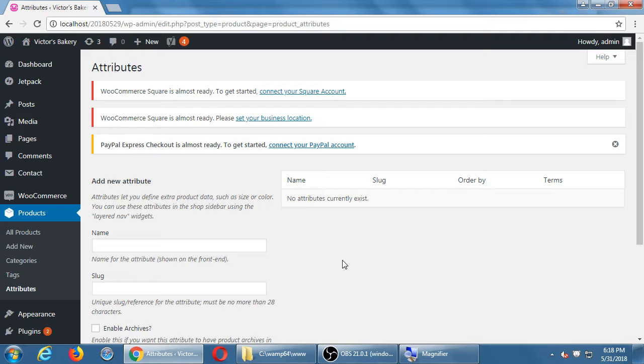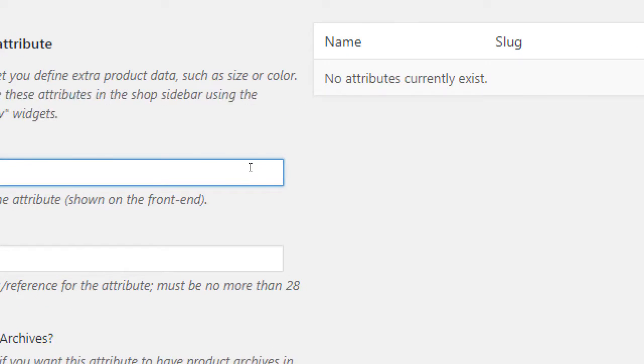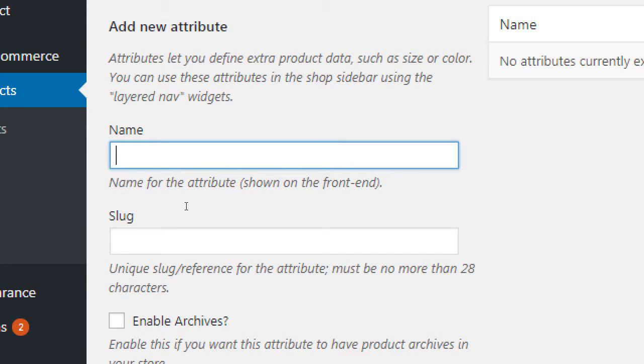So attributes let you define extra product data such as size or color. You can use these attributes in the shop sidebar using layered nav widgets. So what's the name of the attribute? We'll just keep it simple to have the same sort of concept as we've done before. We wanted to have groups of cookies. What did we decide on as the name of a group of cookies? A batch, yeah. So it's going to be a batch of cookies.